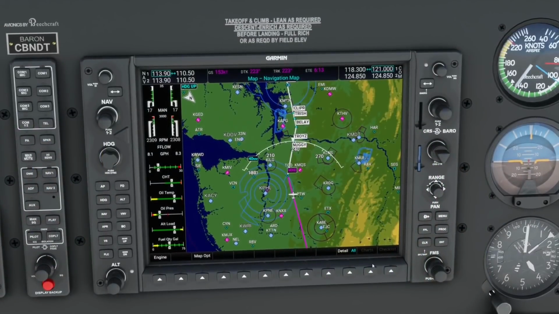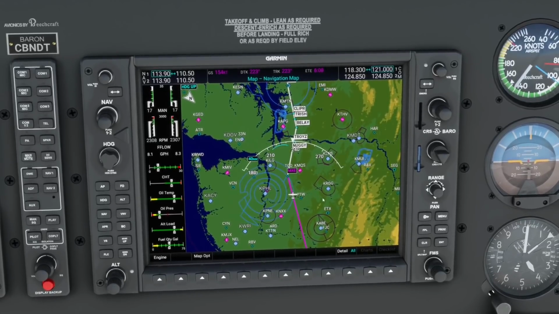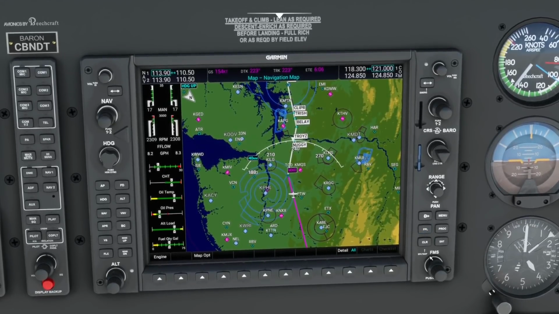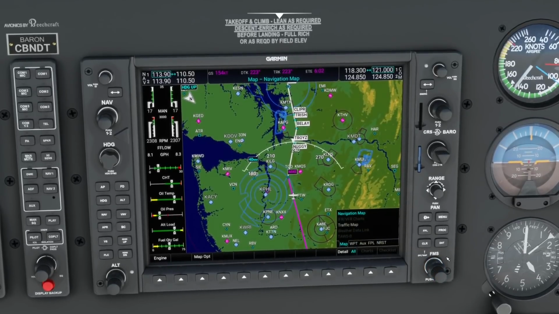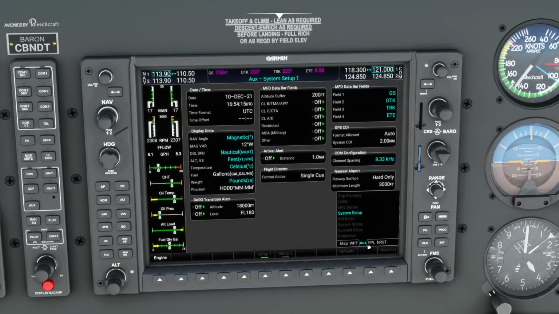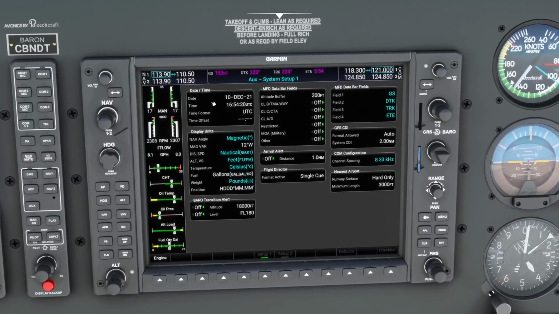Okay, while we're approaching our top of descent, there's another feature I can show you over here on the MFD. If I use the outer FMS knob and scroll through these menu items down here, now the aux page is active, and they have a system setup page available. And this shows all kinds of information.